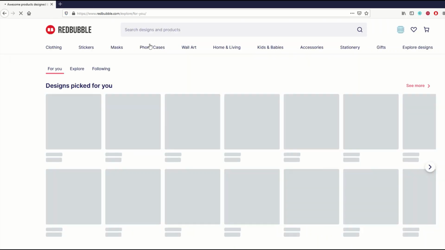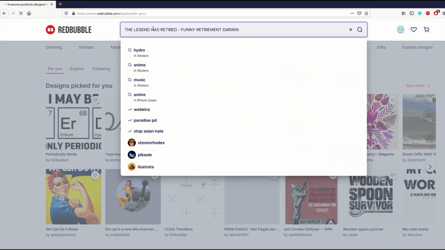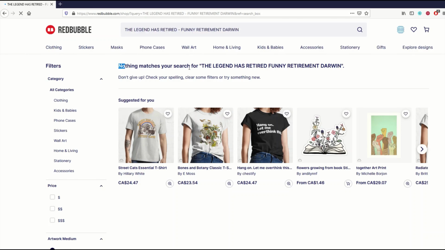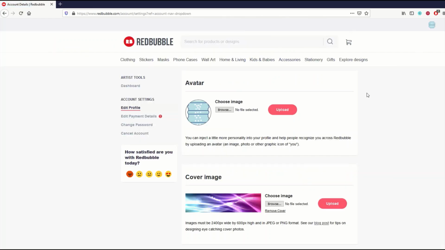So I'll go on to Redbubble, and I'll type in my search phrase. And it says nothing matches your search. Man, what a rip. So I'm going to go into my account over on the right hand side, and I'm going to go into account settings. And when I go into account settings, you're going to see edit payment details.